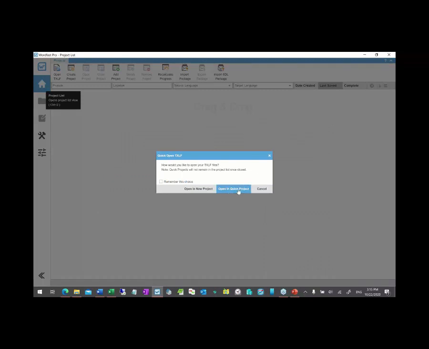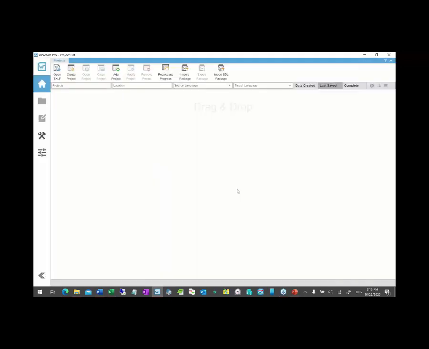Word of warning, I've seen some people do this. This message pops up, they click remember this choice, and then they click open in new project. Once you've done that, you've told Wordfast, every time I drag a txlib into the home area, make a new project. I don't recommend you choose that option unless that's what you always want to do. If you've done that and you want to change your mind, you actually have to go into the settings and uncheck a box so that this message will pop up again. I'm going to choose open in quick project.